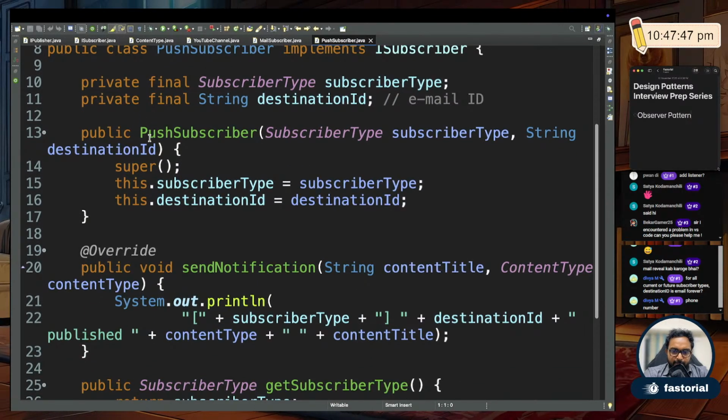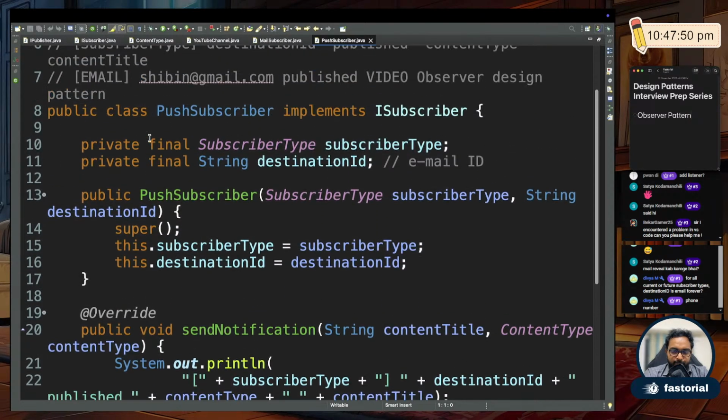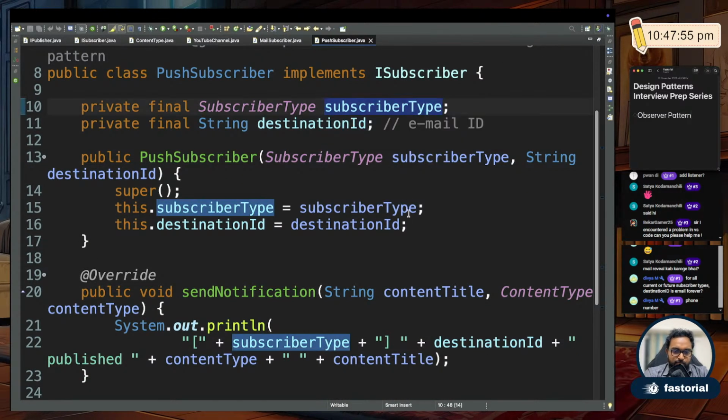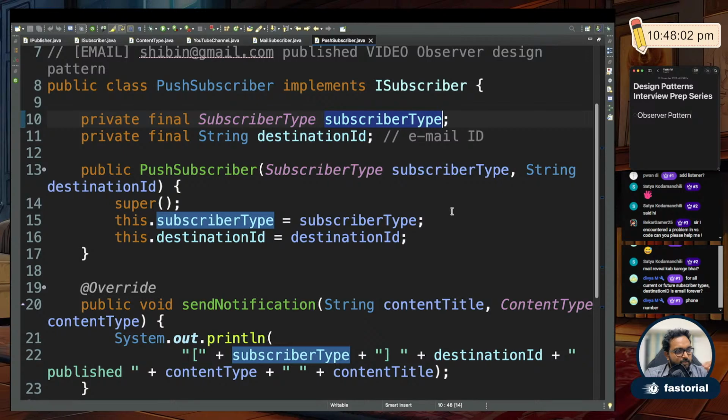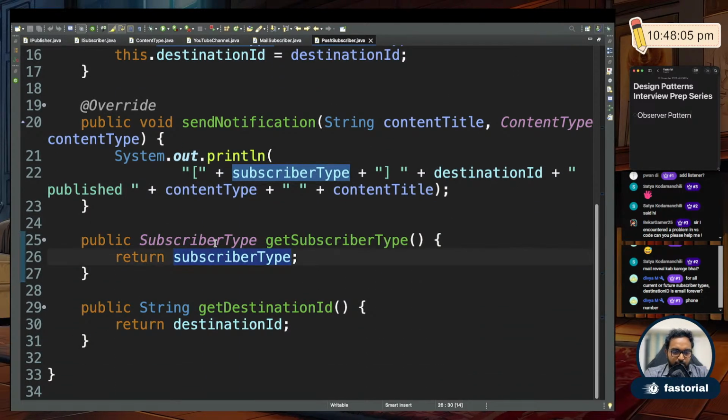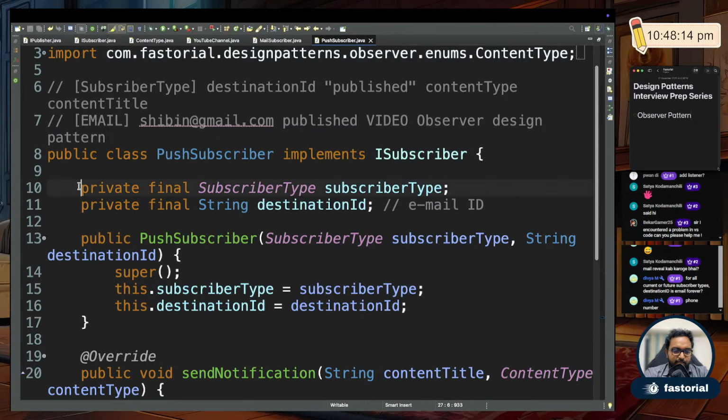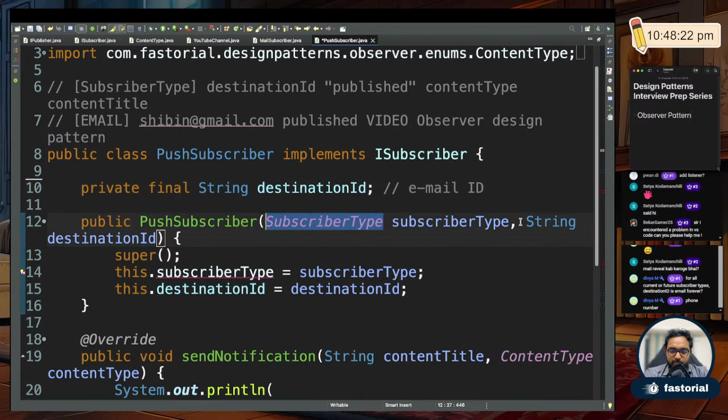So here, I just realized one thing. There is no point in injecting the subscriber type here, right? Because for a push, the value should always return, like this dot push, right? It's always going to return that the subscriber type is push, right? There is no point injecting it here. It became redundant because the push subscriber will always be of that type, right? So I'll remove this and I'll remove it from the constructor also.